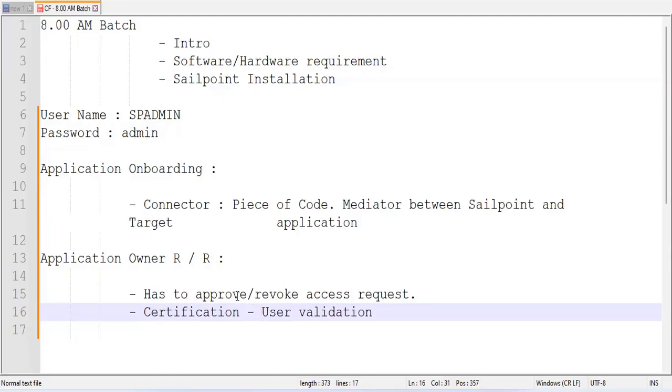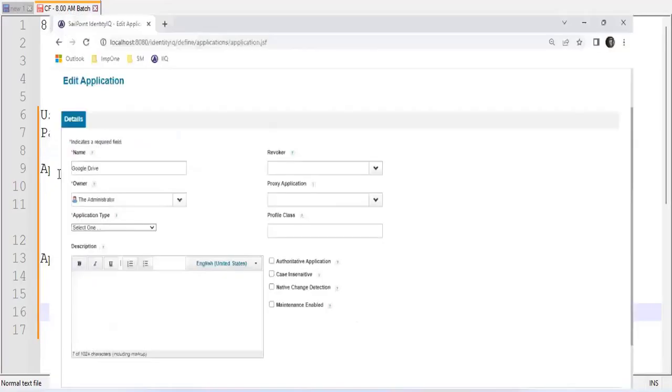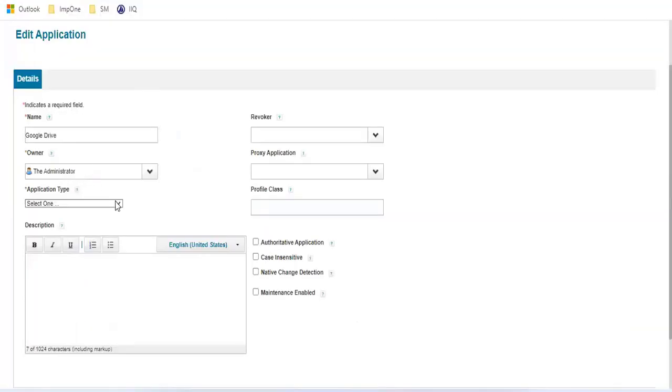If certification is going to happen, since he is the application owner, and someone has selected a particular identity like SP admin as application owner, in that scenario he's responsible for the certification also. So there are a number of things as application owner. He's not going to remove any access directly; he has to provide some approval. There are a number of things. Let's learn.